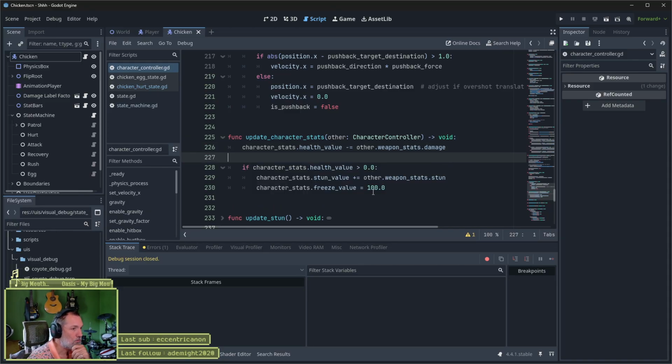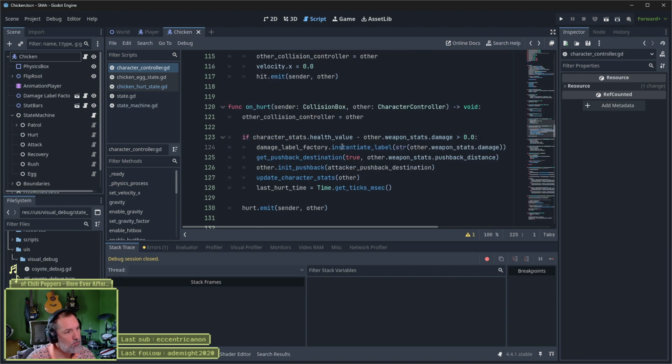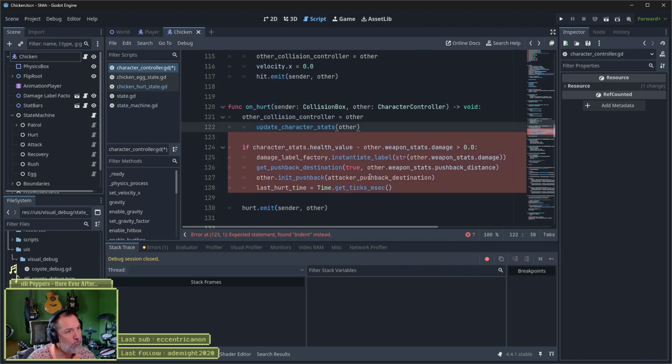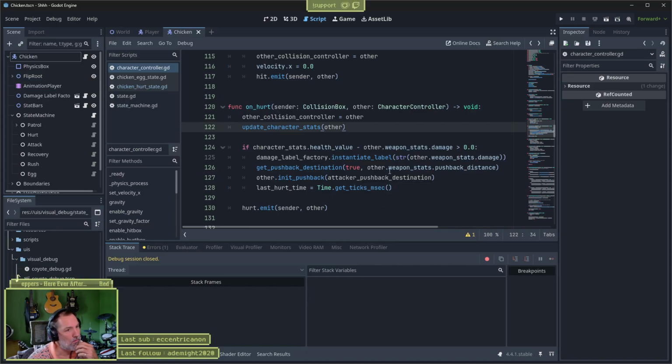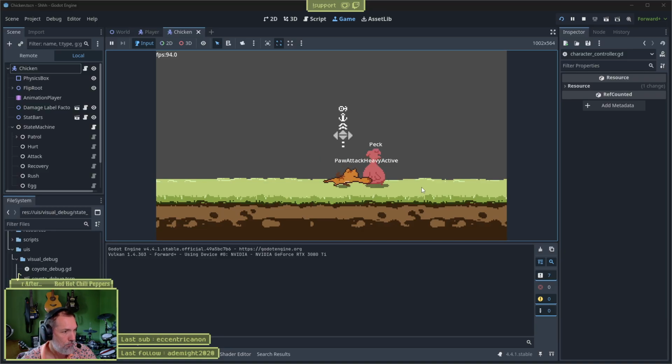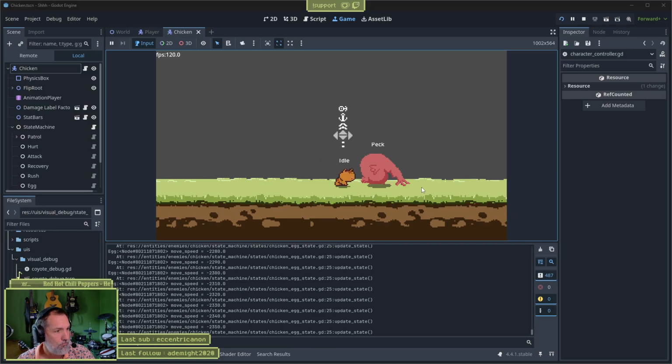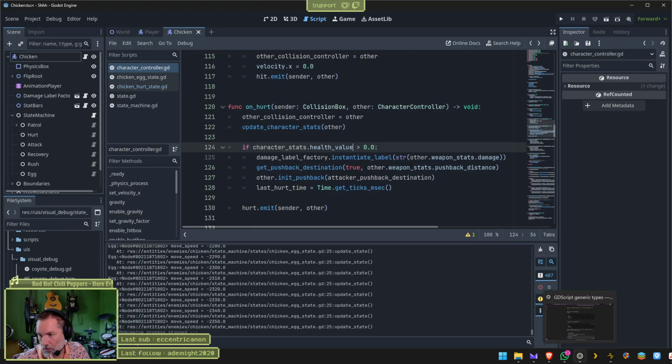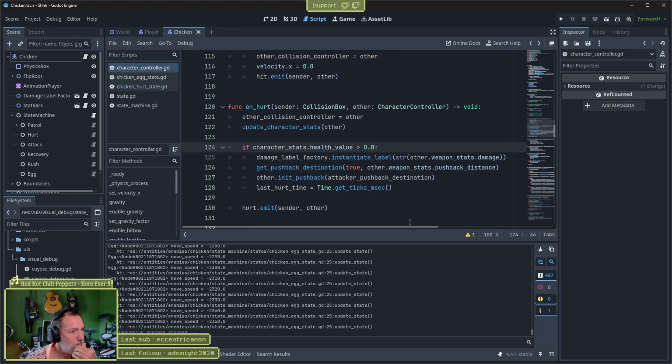It doesn't make sense to update the stun and freeze value if you're dead. This way I can call the update stuff here. And I don't need to do that. Seems to work. Cool. So I have 10 more minutes.